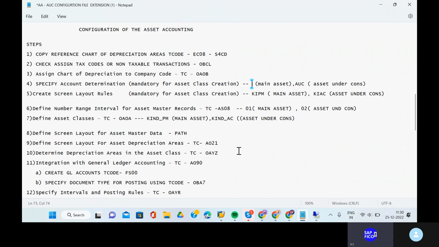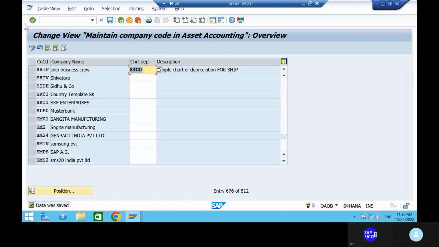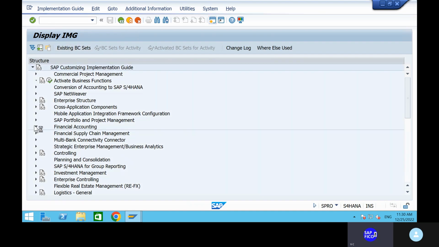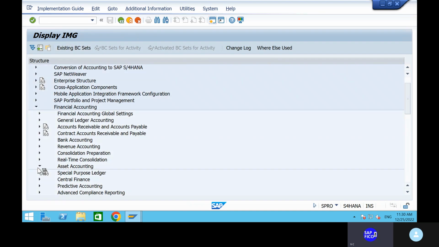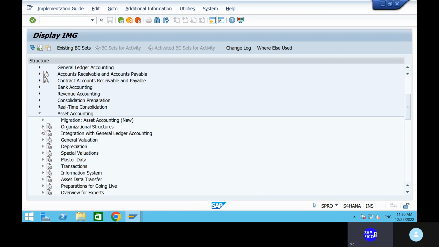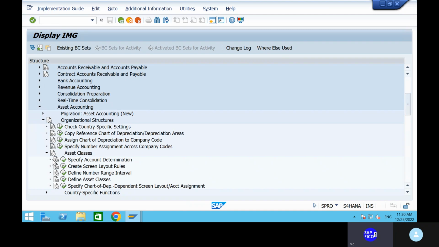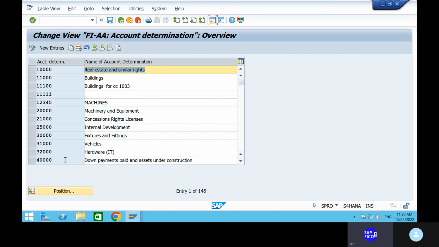You do one thing, Pawan. Can you go to the SPRO reference IMG? SPRO reference IMG, financial accounting, asset accounting, and the next one is asset accounting. I think it is not there in the asset accounting controlling. Asset classes will be there. Yes. Asset classes, specify account determination. Yes, good. Specify account determination.